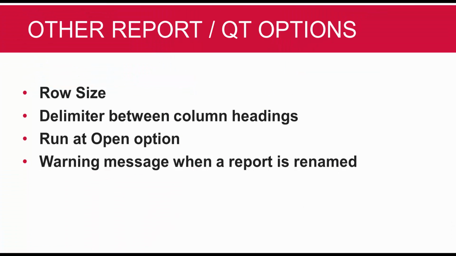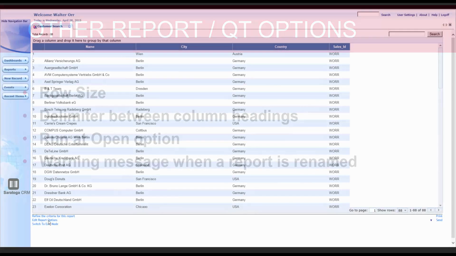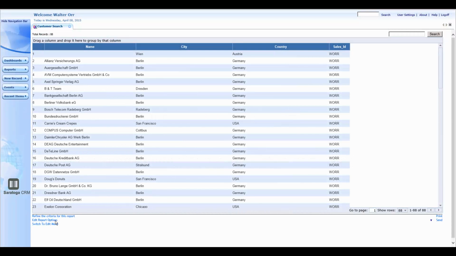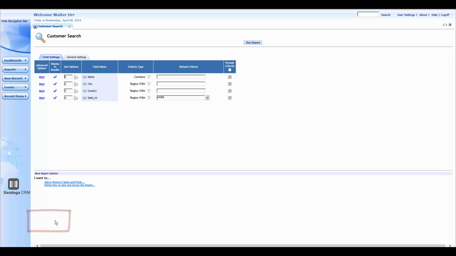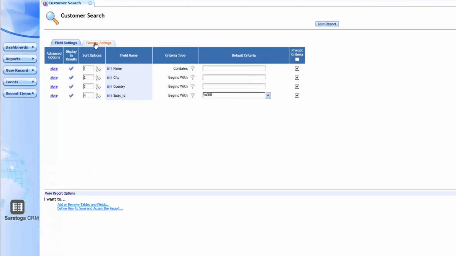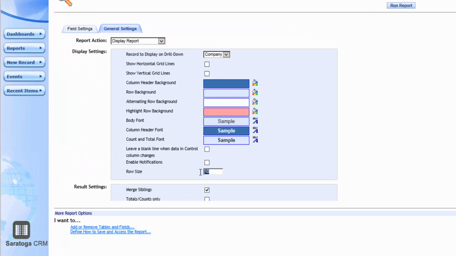Other report and query tool options include row size, a delimiter between column headings, run and open option, and a warning message when a report is renamed. Going back to our report, we're going to edit the report options. Once we're in there, we'll go into the general settings, and we see that there's a row size of 10. We change it to 30, and then we'll go back into our report. We'll say run report.